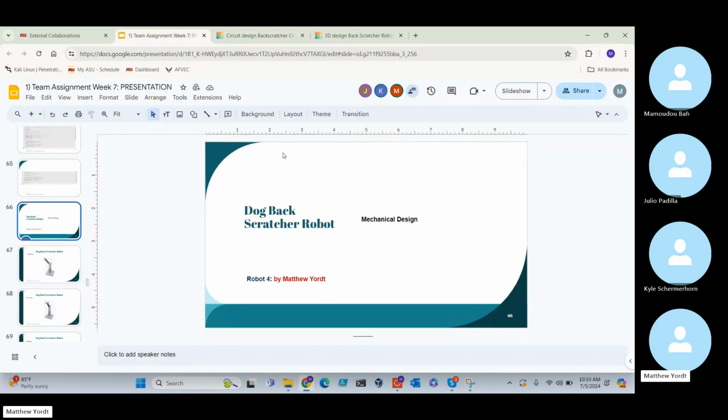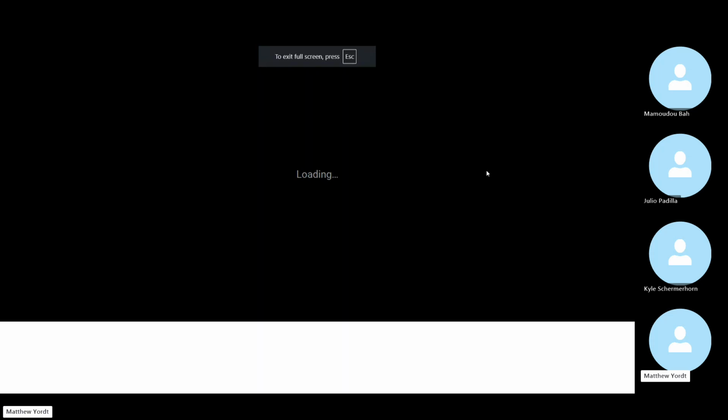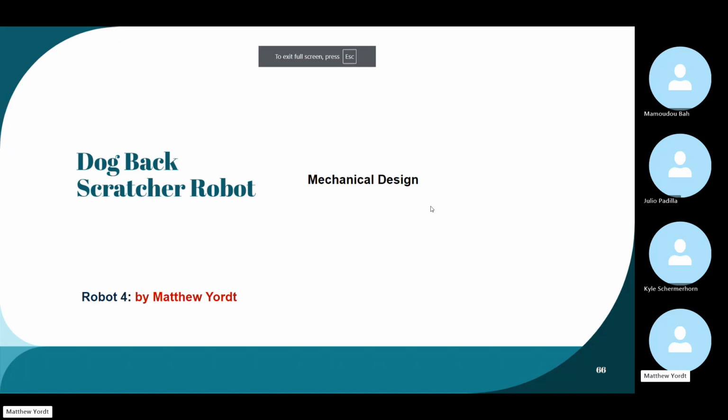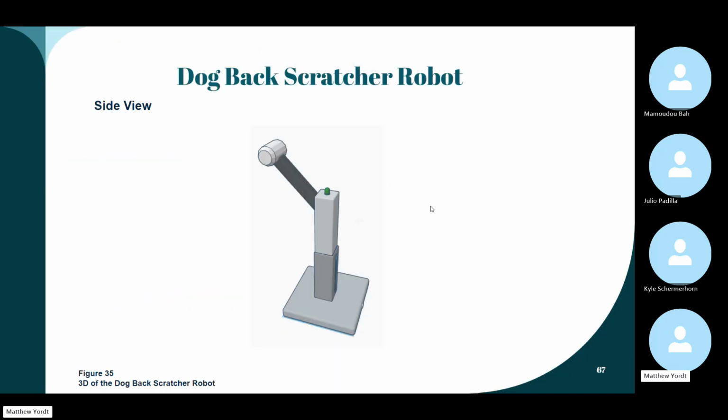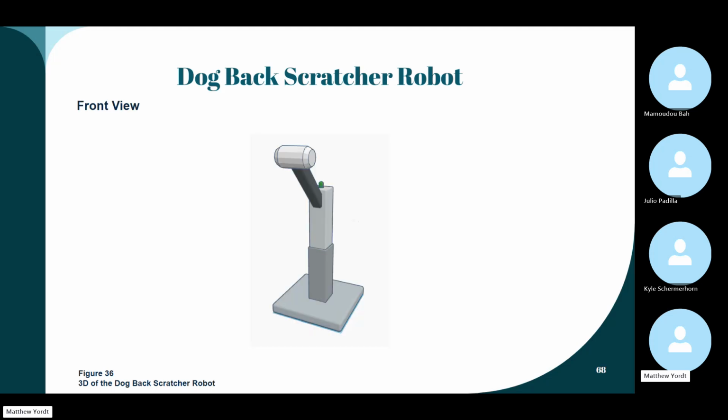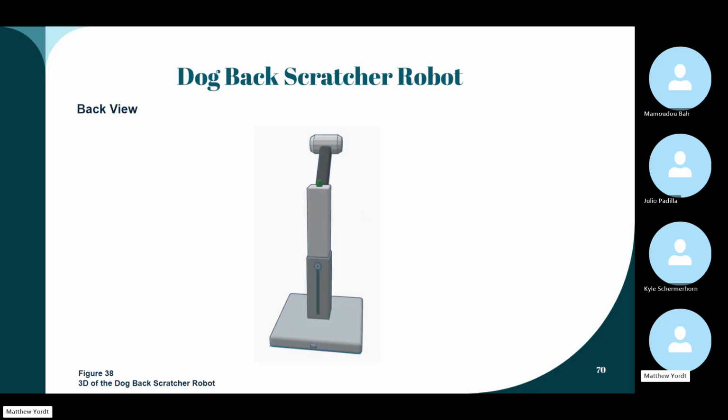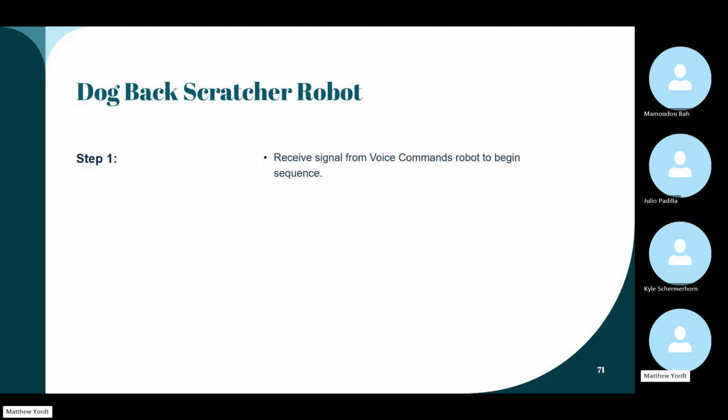So into the presentation itself, we went over the basics of everything. The dog back scratcher robot is essentially the end of our entire swarm that's going to give the dog the end reward, or the calm down mode of our sequence. So there's the front view with the LED. We've got the top view, and the back view with that adjustment, just to show that again.